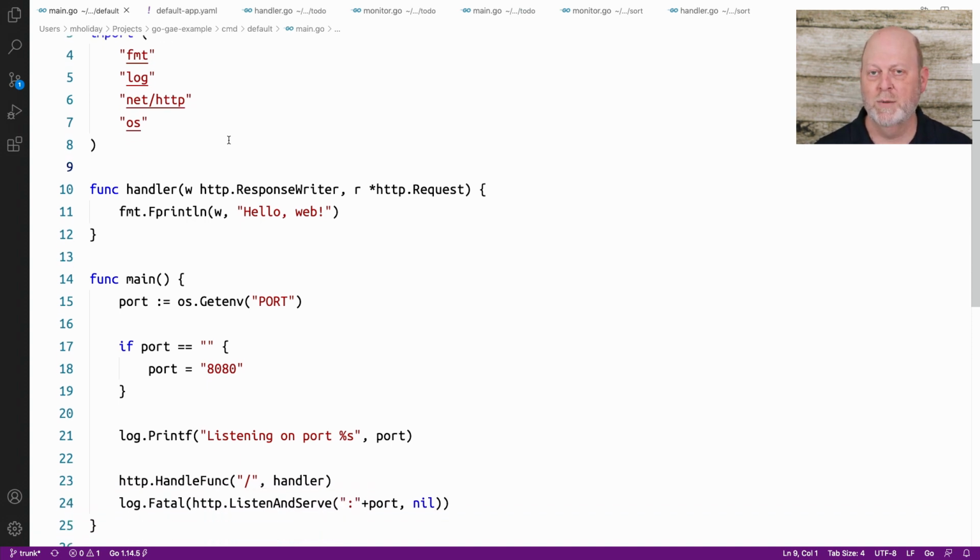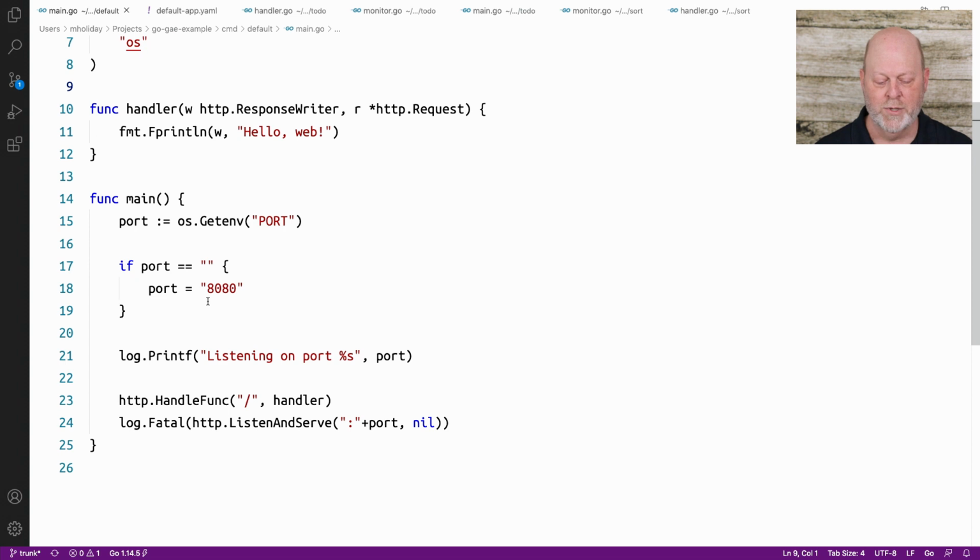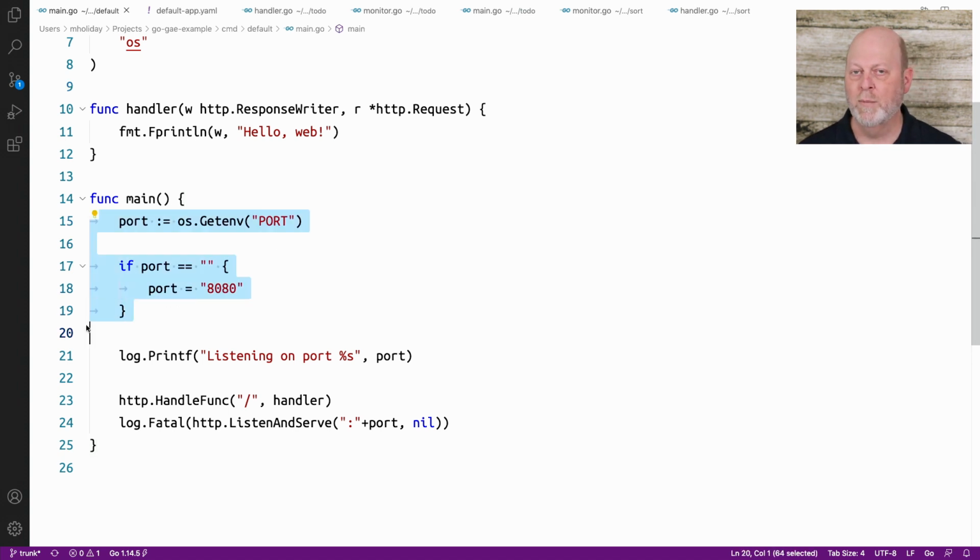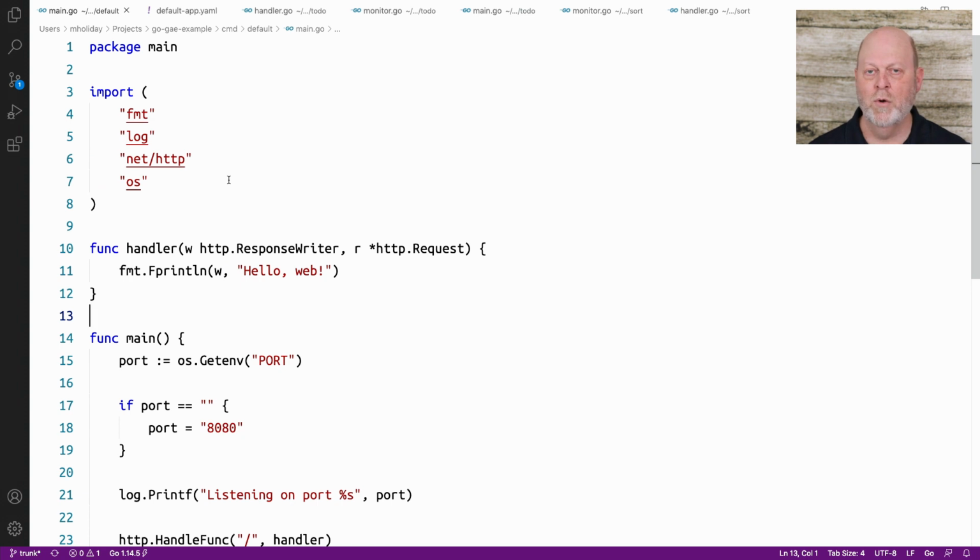It's the simplest possible Go web server. It just starts up, listens with one route, and responds with hello web. I do want to point out that I look for an environment variable to get the port, because Google may want to tell me what port to use. Otherwise it's a very simple app, and you'll notice there's nothing Google specific about it. I'm not importing any Google headers to make the app work.